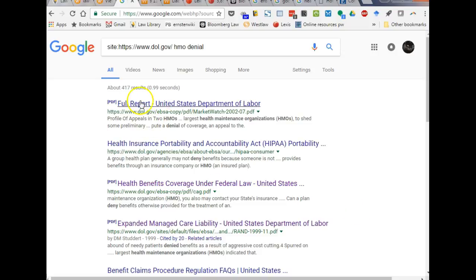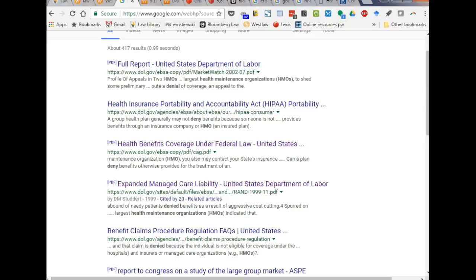So again, dol.gov, but here it says, so here's a full report. And I can see, at least from the excerpt, it's talking about denial of coverage. I don't know if it's interesting or not. Obviously, I have to go in and read it. But again, use site, whatever your web address is, space, and whatever search terms you want to use. Use that in Google, and you can search any website that way. And a lot of websites have their own internal search engine, but when they don't, or it's just not working very well, which I find to be more often the case than you would hope, this is a great Google tool.